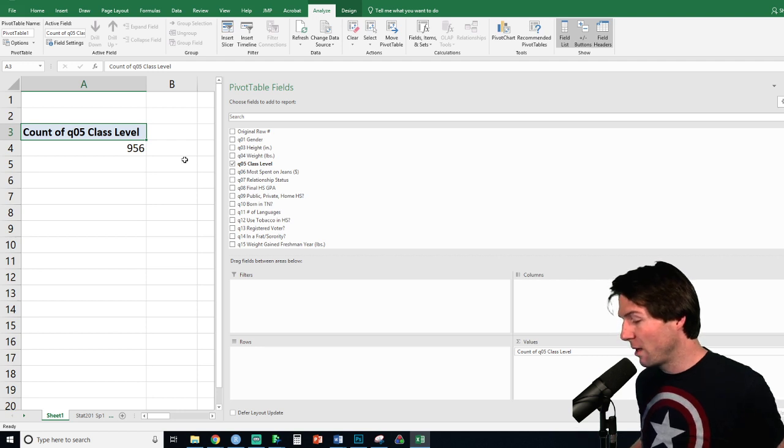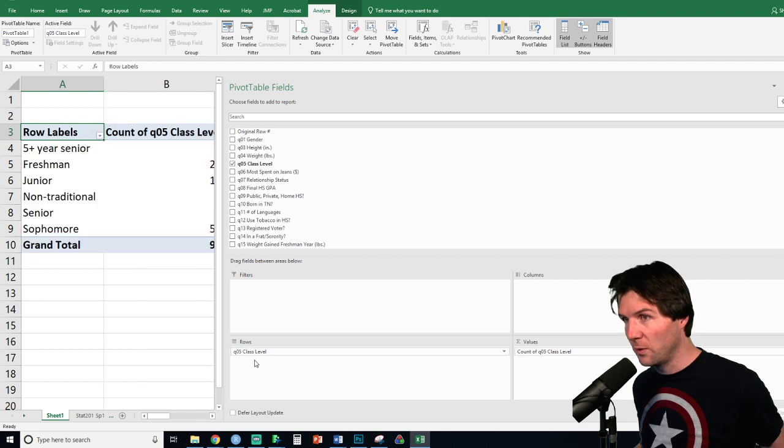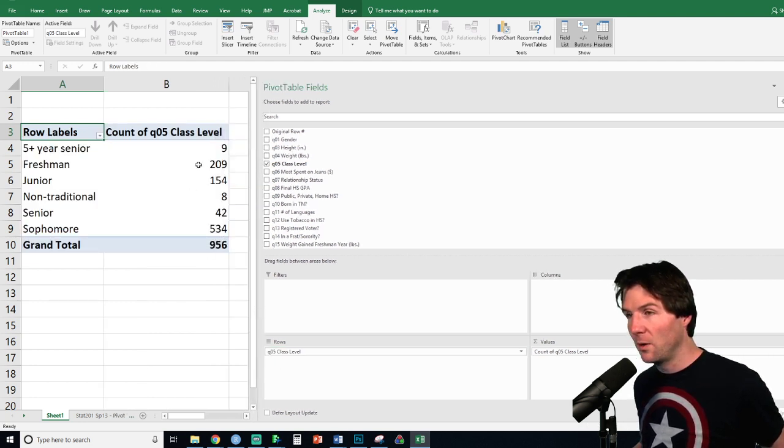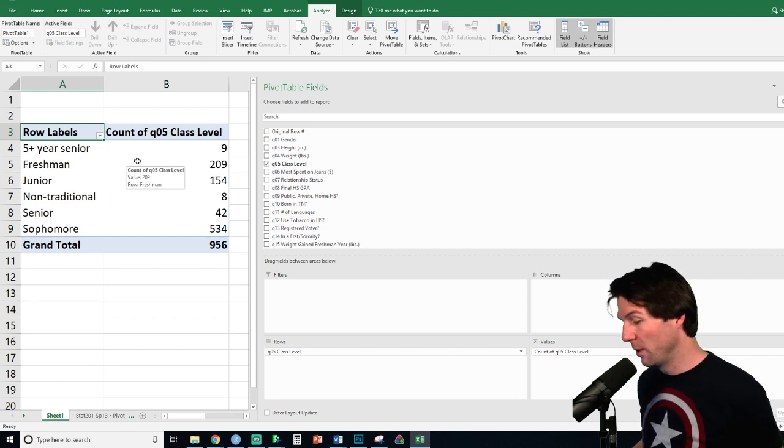But let's do something extra. Let's take class level and also put it into the rows. Now you'll notice, and we'll need to bring this down a little bit, that we now can see the different levels, and we can see what the answers were. We can see that 9 people were fifth year plus. We had 209 freshmen. Something important here that we see is that this is all out of order.